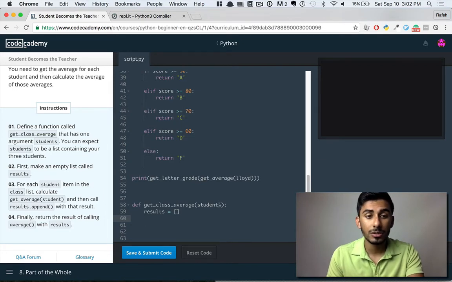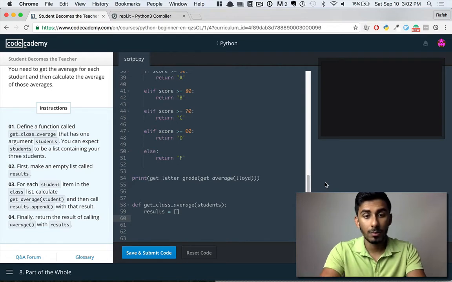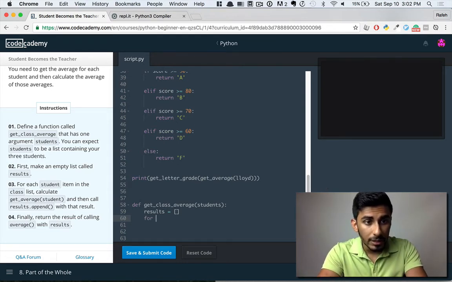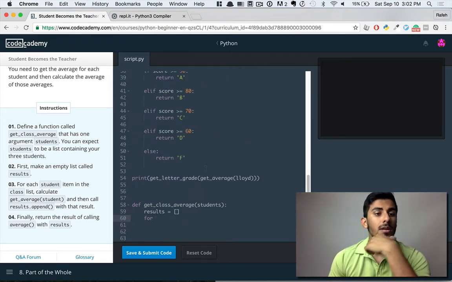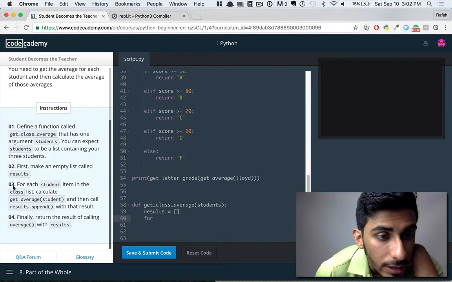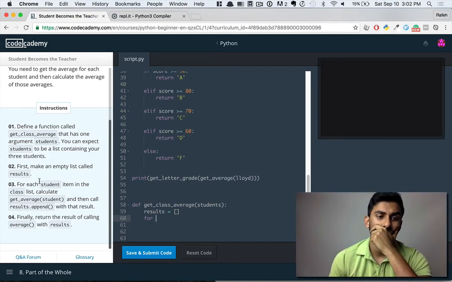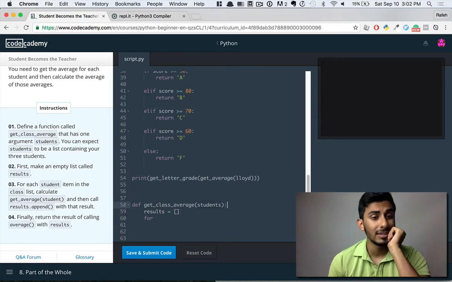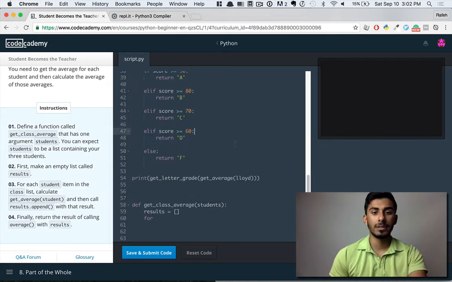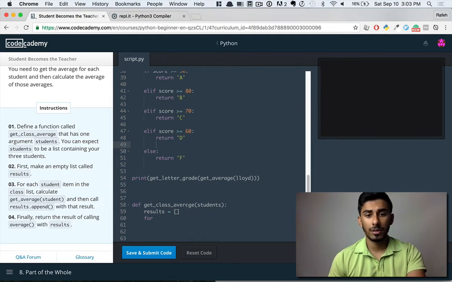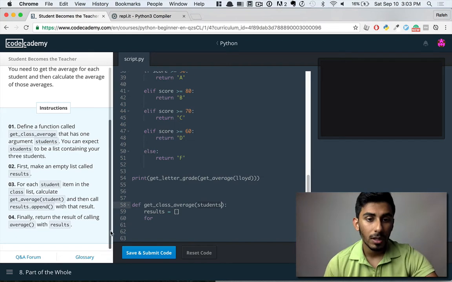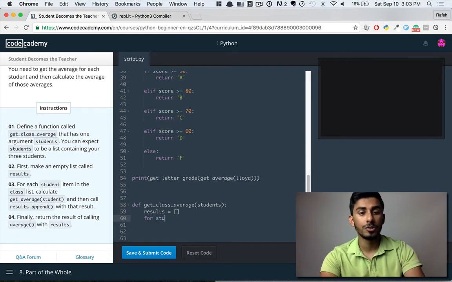Third, okay, so on 3, for each student item in the class list. Where's the class list? What list are they talking about for each student item? Okay, I think they're referring to this as the class list. They don't really say class. Do we say class anywhere in here? No. Okay, so I'm assuming that the students, they're calling it the class list. So I'm going to say for student in students.